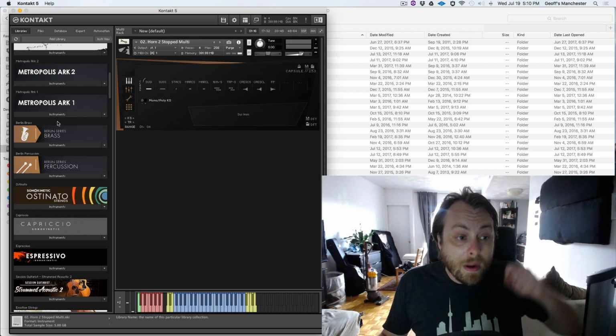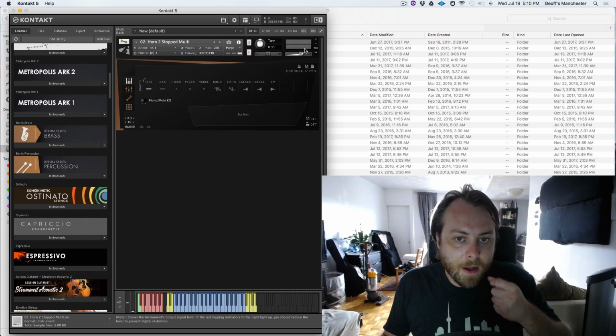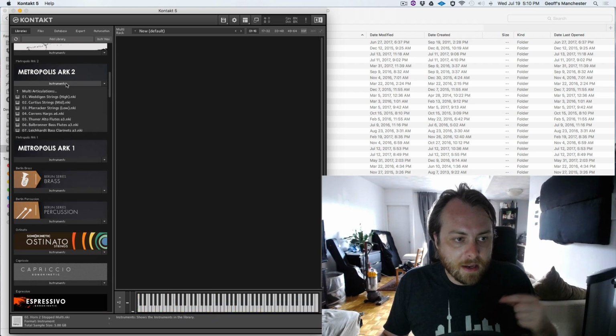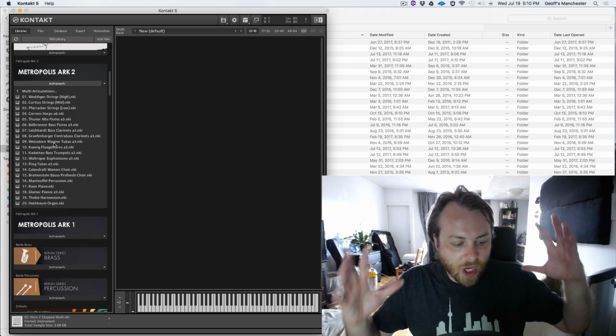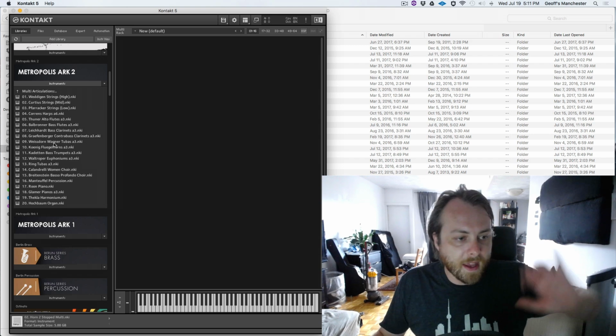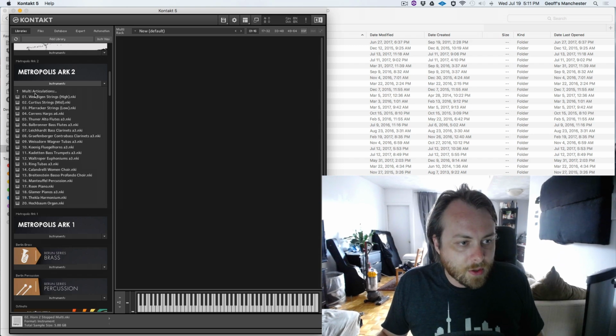I recently reinstalled all these libraries, so we shouldn't be getting any trickery in speed. This should take a long time because I haven't used them since I changed everything from the hard disk drive to the SSD. So let's bring in another heavyweight library, Metropolis Ark 2. I'm going to go into the Core and Harps.